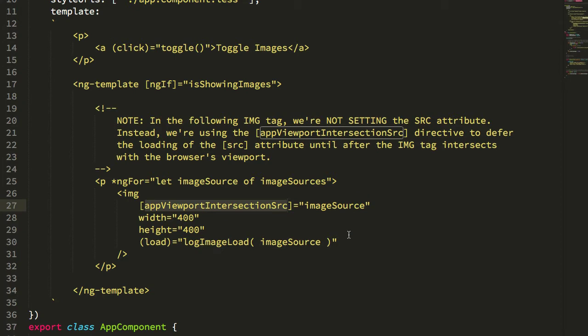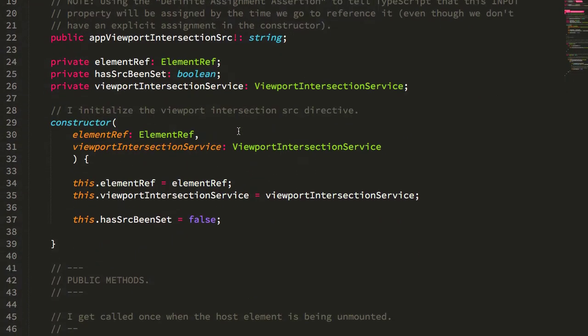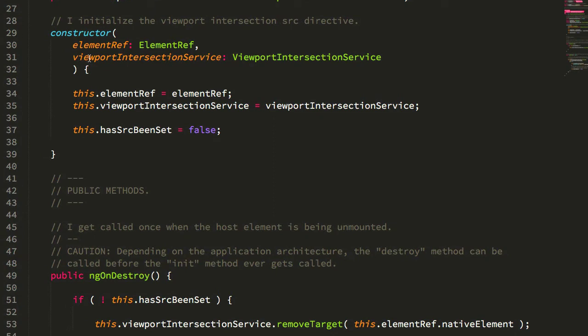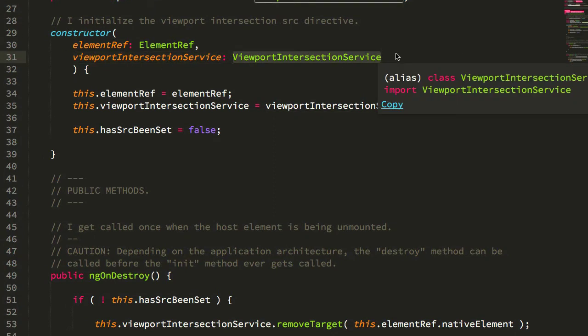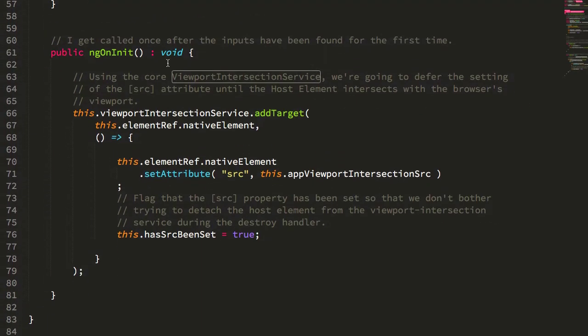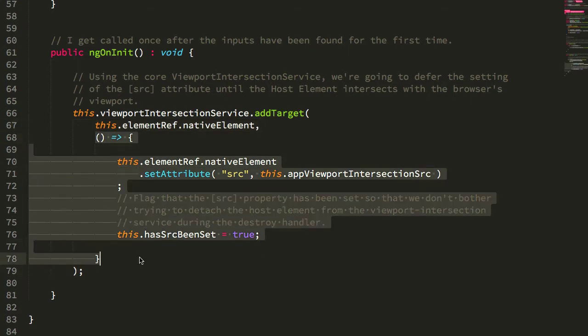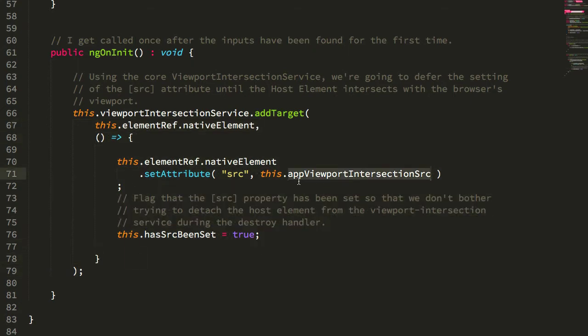So let's take a quick look at how this directive is working. This directive doesn't really do much on its own. Instead, it injects this viewport intersection service, and then inside the ngOnInit for the directive, you can see we're taking that intersection service and adding the native element for the image. This viewport intersection service is going to be using the intersection observer API under the hood to keep track of this element. When this element intersects with the browser's viewport, this callback is going to be invoked, at which point we take that input binding and apply it to the source attribute of the host element.